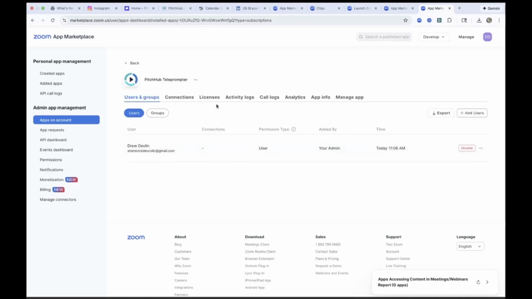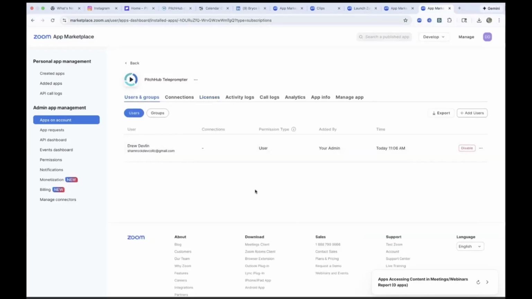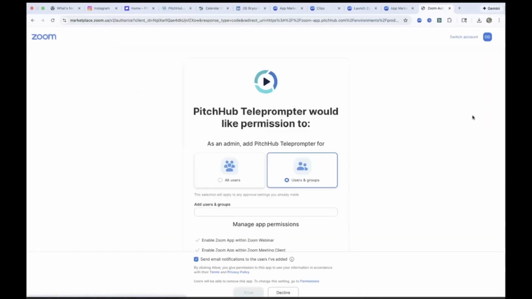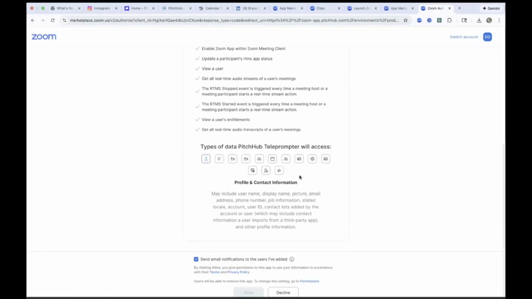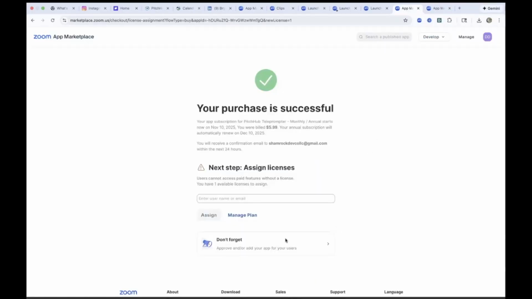Now, if you get to the licenses portion here and you don't see that it's been applied to somebody, that tells you that you have to at some point go in and apply an email address to the teleprompter. Now that's associating the email address to a specific user. This is very important. So you can go in and do it here. You can click on all users or add the user specifically right here. You can do that, put in your email address, apply the license to that specific user.